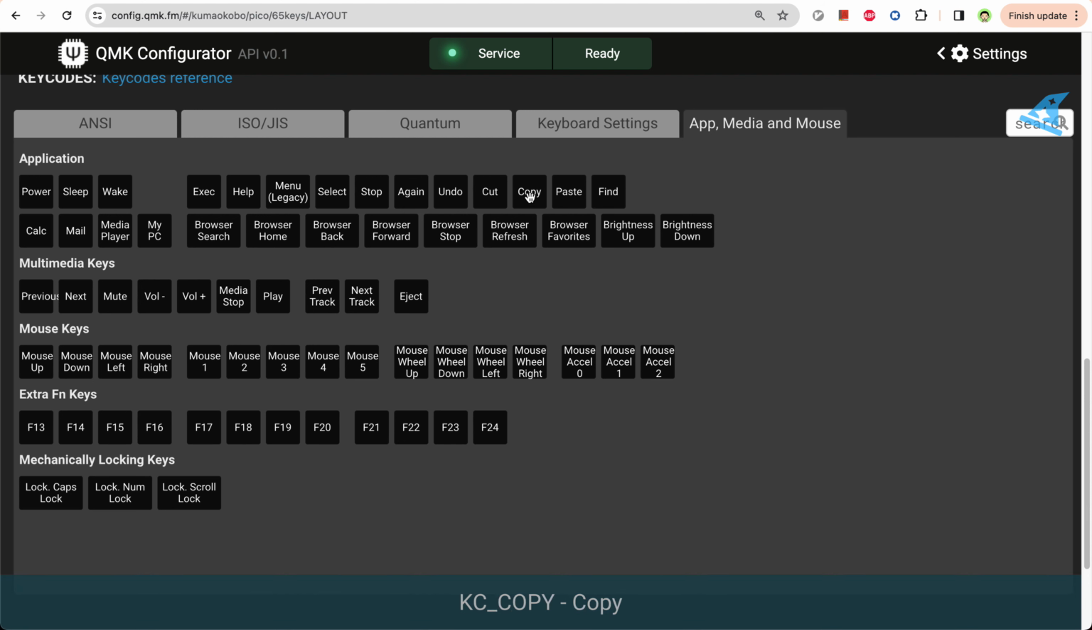Those copy and paste keys might or might not work. I think these are platform dependent. They probably work on Windows but might not work on Mac. So on my Mac, I actually use Apple C for copy, so I need to set a special combo there.